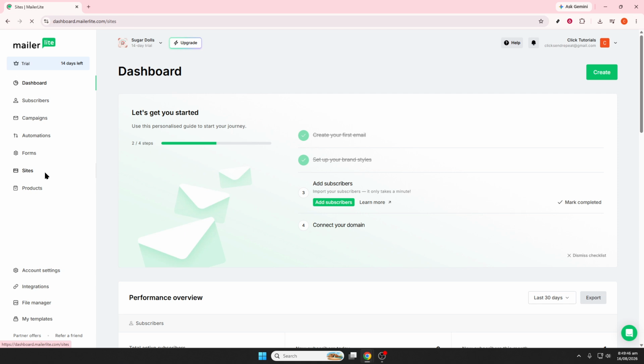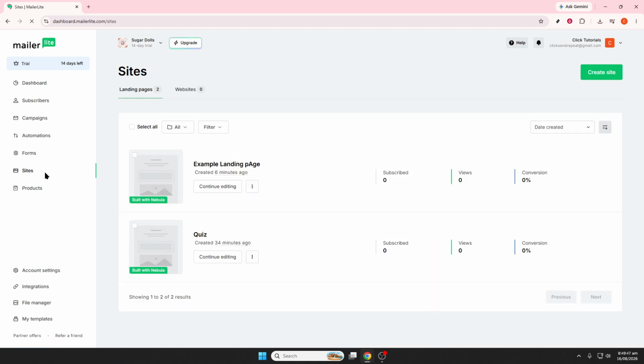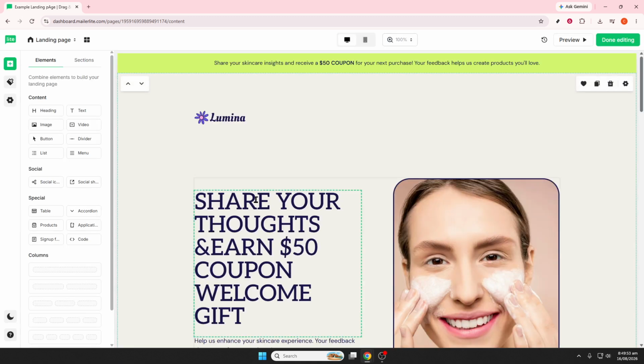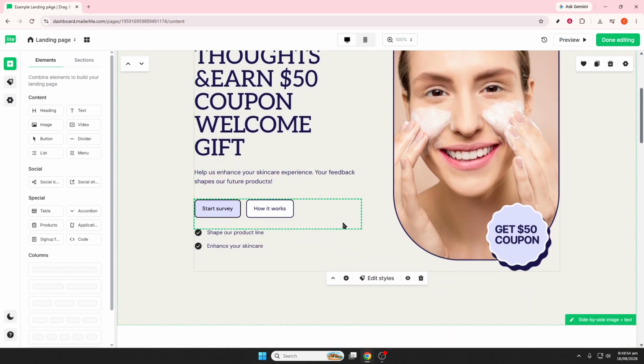First, log into Mailerlite and go to the File Manager. This is where your uploaded files are stored so you can reuse them inside your emails. Once you're there, click Upload and choose the PDF file from your computer. After selecting it, wait for the upload to finish completely. When it's done, confirm that the PDF appears in your File Manager.